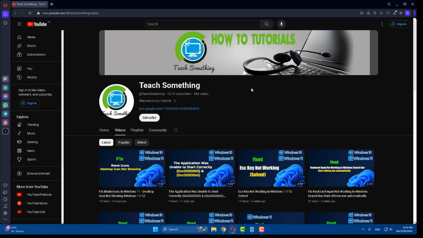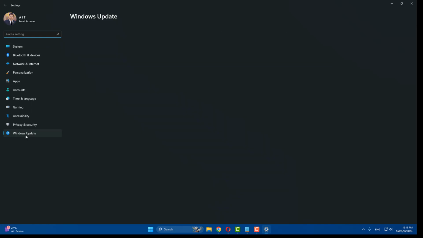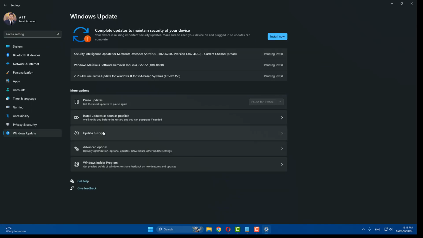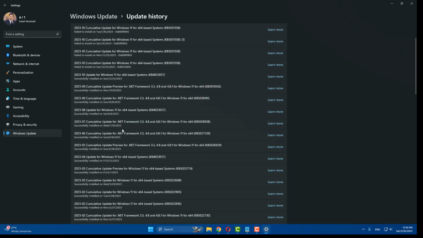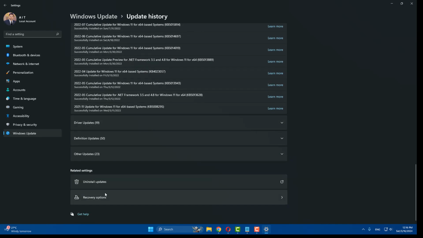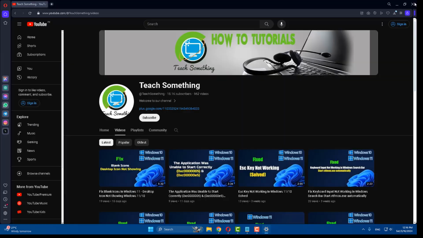But if your problem still persists, then you can try a third method. The third method is that go to the Settings of your Windows, go to Windows Update, and after doing this, click on Update history. After that, click on Uninstall updates and uninstall the recently installed updates. Click on Uninstall. After completing that, restart your computer, and I'm sure that after doing this your problem is fixed.